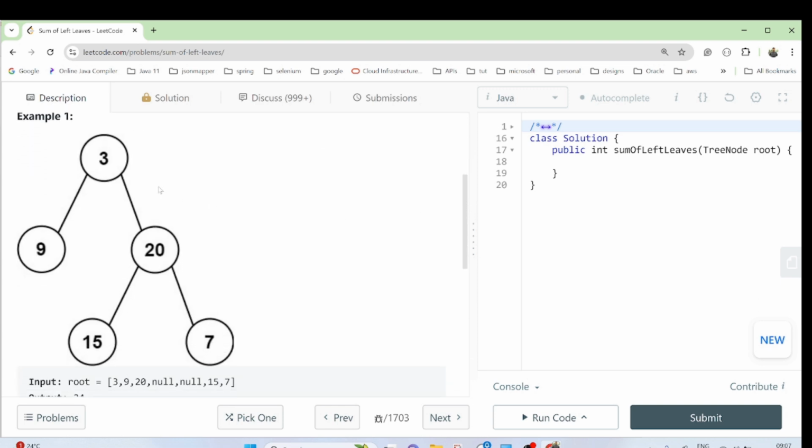In the example, 3 is the root node, and its left child is 9. So we will include this 9 in the sum. If you come to the right side, we have another subtree with 20, 15 and 7. So we'll take 15 here and add it into the sum. So 9 plus 15 becomes 24, right?